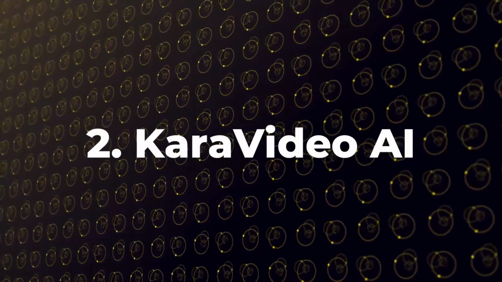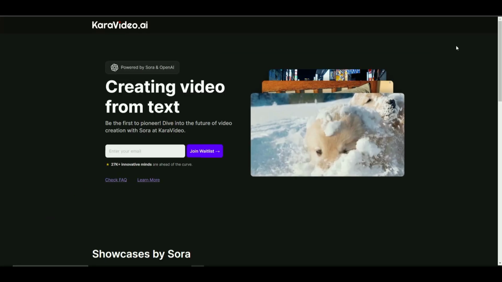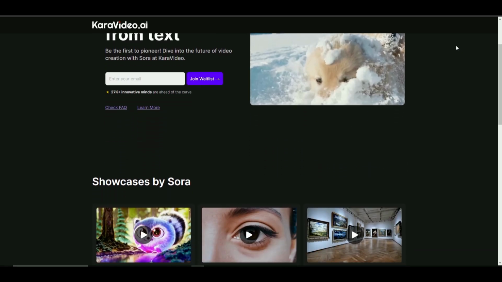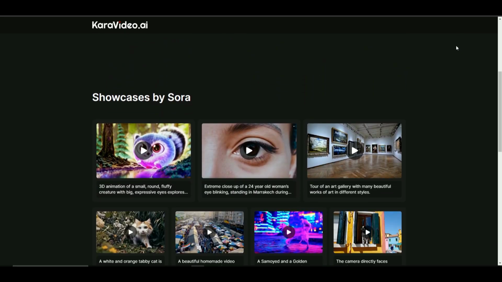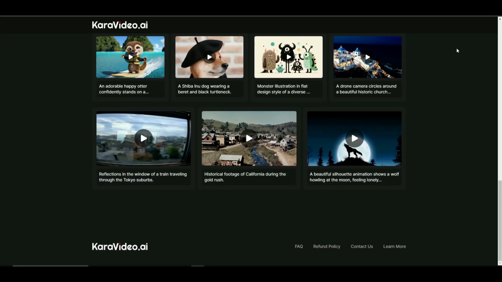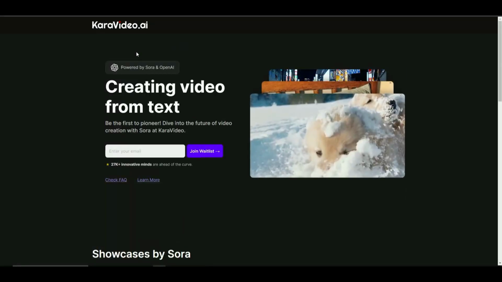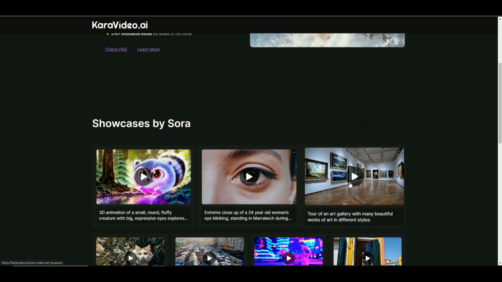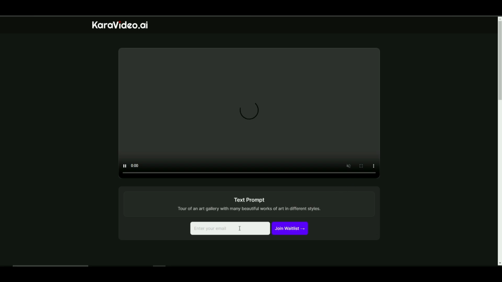2. CaraVideo AI. CaraVideo AI is an innovative video editing tool designed to simplify and enhance the video creation process using artificial intelligence. It offers a suite of features that streamline editing tasks, making it easier for users to produce professional quality videos. CaraVideo AI uses advanced algorithms to automate tedious tasks such as cutting, trimming, and merging clips, saving users a significant amount of time. The AI can also intelligently analyze footage to select the best scenes and arrange them in a cohesive and engaging way.